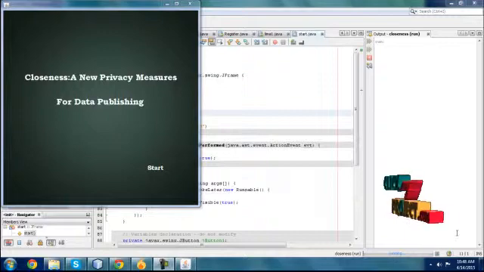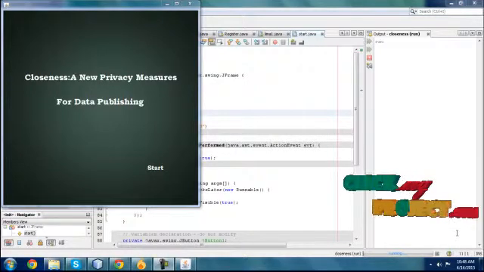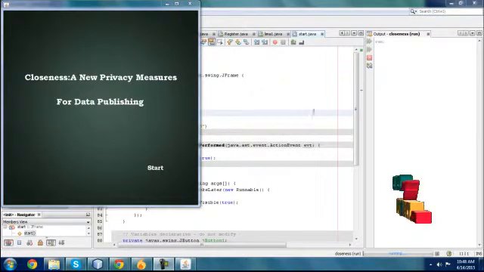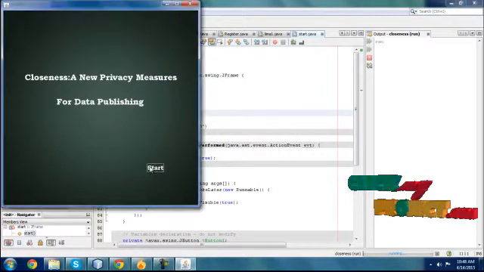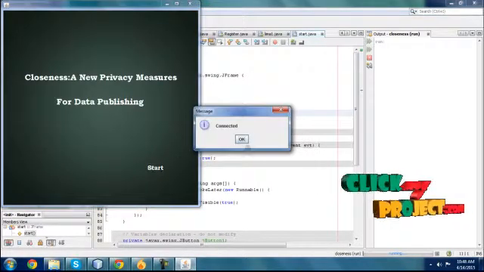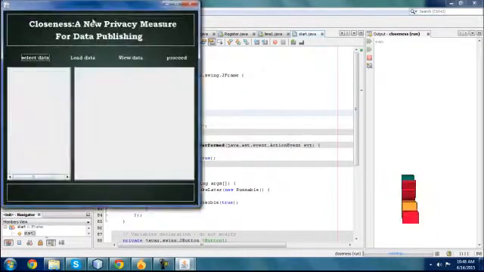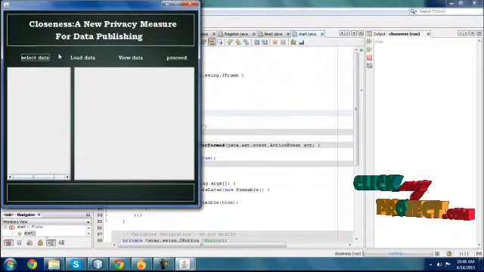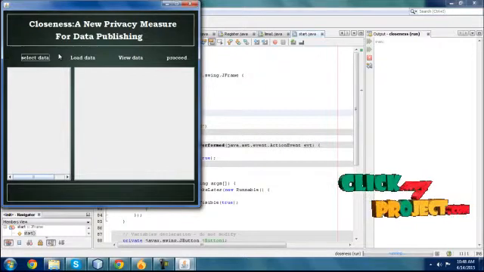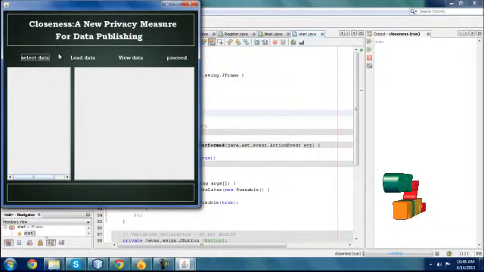From here, I am going to run the project, Closeness: a new privacy measure for data publishing. First, I am clicking the start button. It moves to the next frame. It has select data, load data, view data, and proceed. First, I am going to select the data sets from my system.